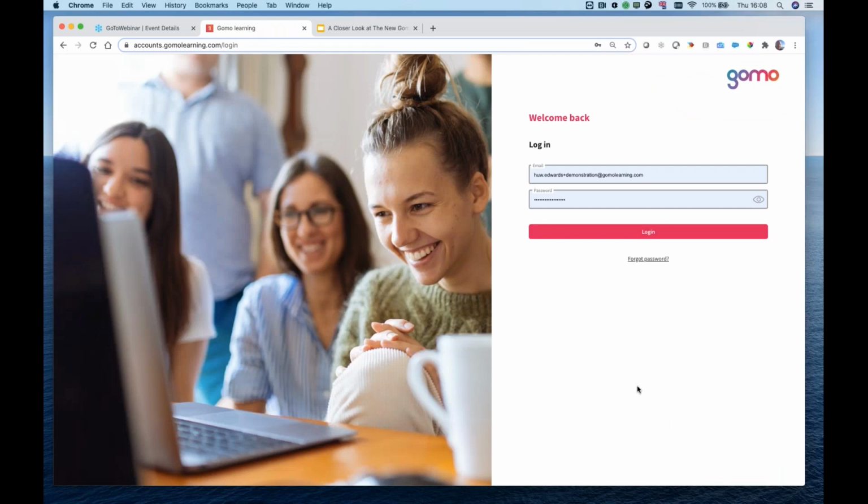So here is the first look. For those of you who are already Gomo users, you'll be seeing this look already since we released it a week or so ago. And it's our first glimpse of this new stripped back, clean look that we have within Gomo. So let's log in.